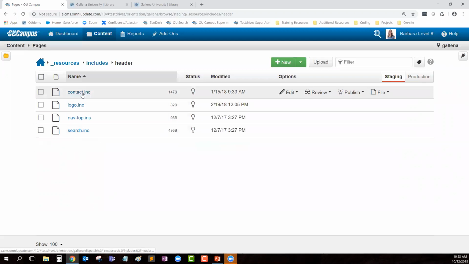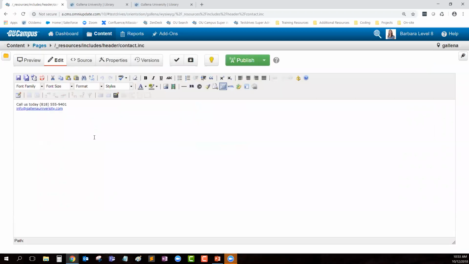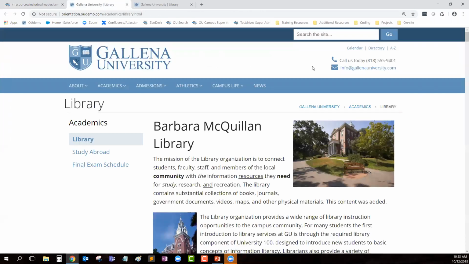My header is actually split into a bunch of different pieces. So I have a contact.inc file here. Opening it up, it's a call us today and an info at Galena University. If I go to my live page, that file is controlling these two, so that's controlling just these two.